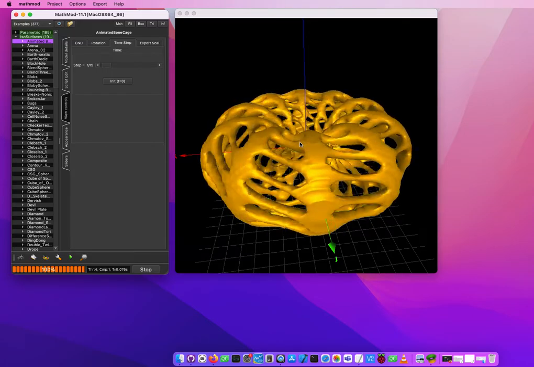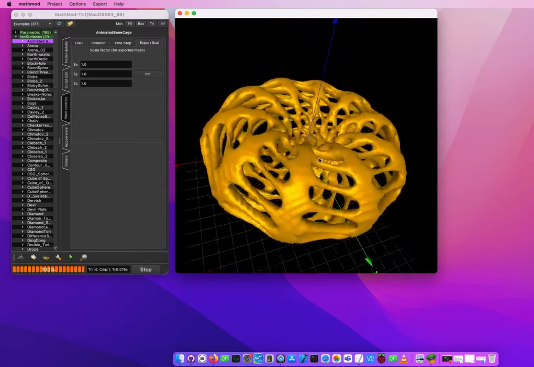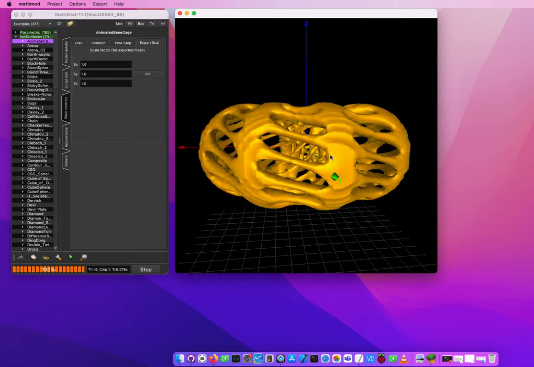So now I'm going to stop this animation. Here is the export skull. This part is for if you want to export your object as a mesh.